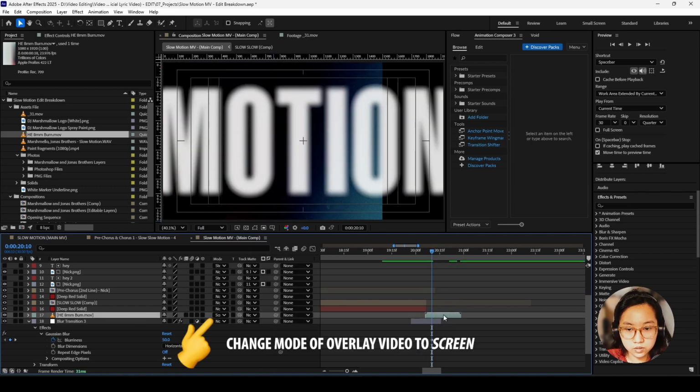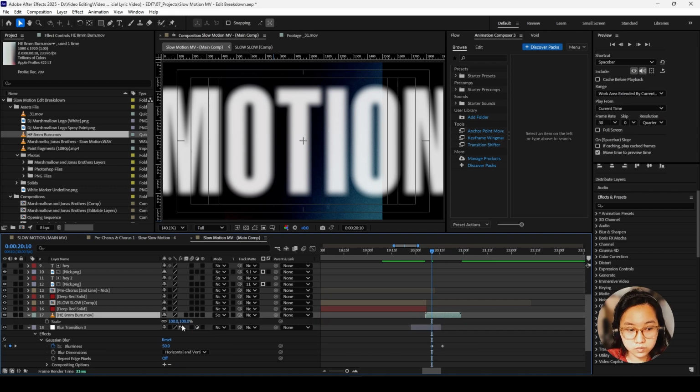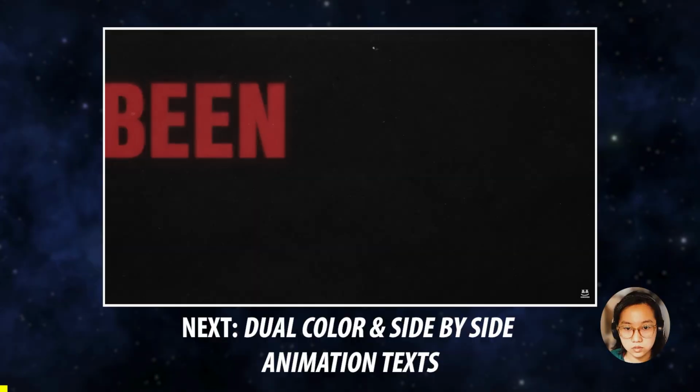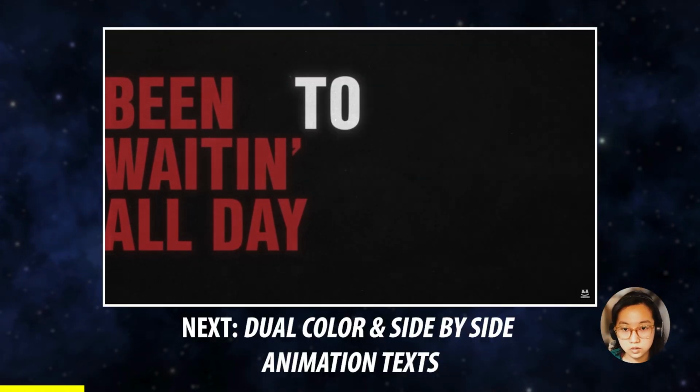Alright, make sure that's green so it won't cover the text or the layer. Make sure to scale it up. Let's see how that looks. Alright, so this is the next one that we're gonna do.